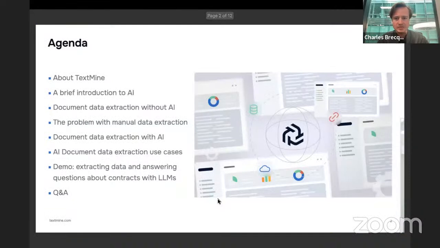So in terms of the agenda, there's a very brief introduction to the company and AI, and more importantly, we'll dig into what the challenges with document data extraction are and why AI is a good fit for solving this challenge. We'll touch on some use cases, and then there'll be the demo and Q&A.